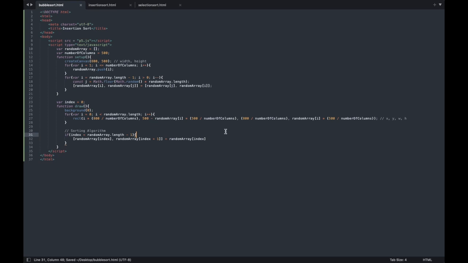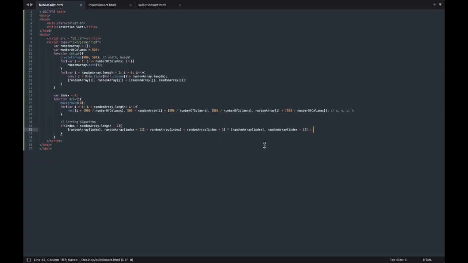So we're pretty much going to do exactly the same. So random array index, if that is smaller than random array index plus 1, question mark. If that's true, then you're just going to leave it like it is, okay? Because that's the proper arrangement. But then you put a colon. But if it's not true, then you want to swap them around. So you want to put index plus 1 and index. And done. That's pretty much all you have to do.